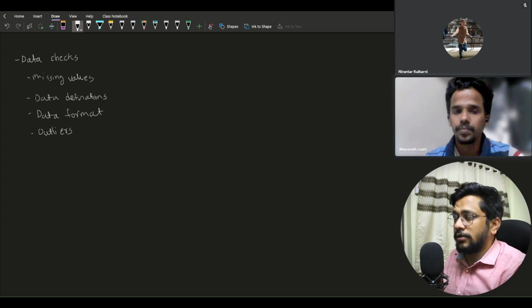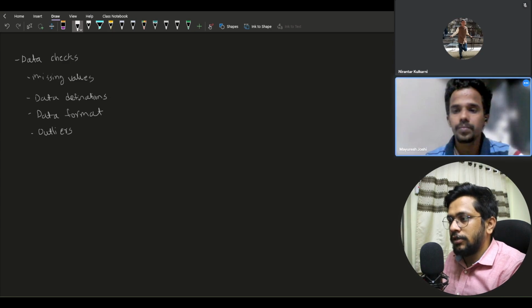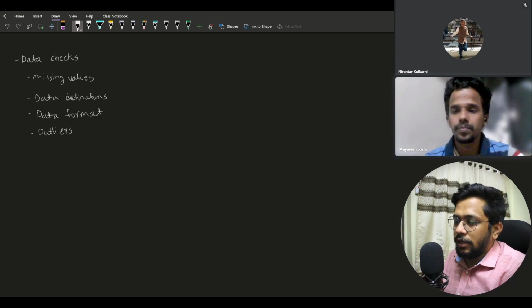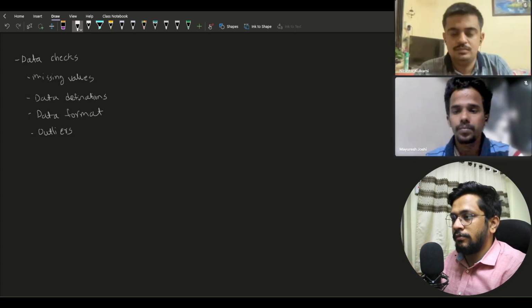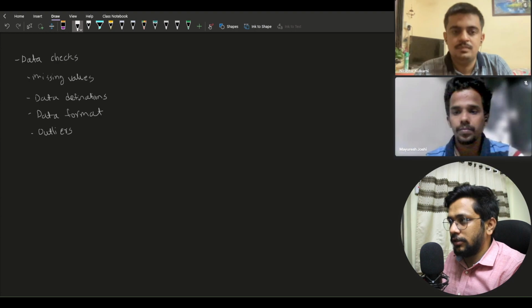Data format. Here there could be a data mismatch where the column name is something else, like in a customer id column there could be a customer name. Another data mismatch would be that the date should have been in YYYYMMDD format but it's in DDMMYYYY format. That's another data check we should have.